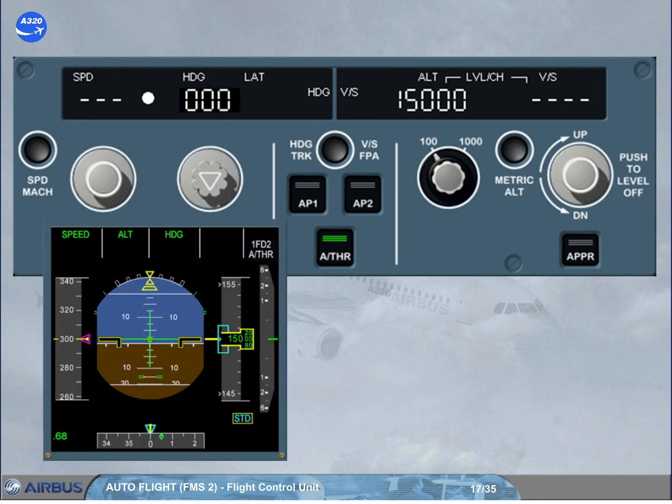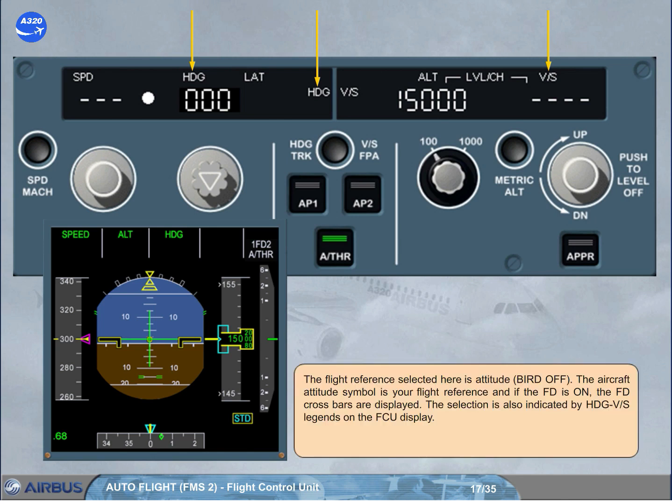The flight reference selected here is attitude, bird off. The aircraft attitude symbol is your flight reference, and if the flight director is on, the flight director crossbars are displayed. The selection is also indicated by heading vertical speed legends on the FCU display.